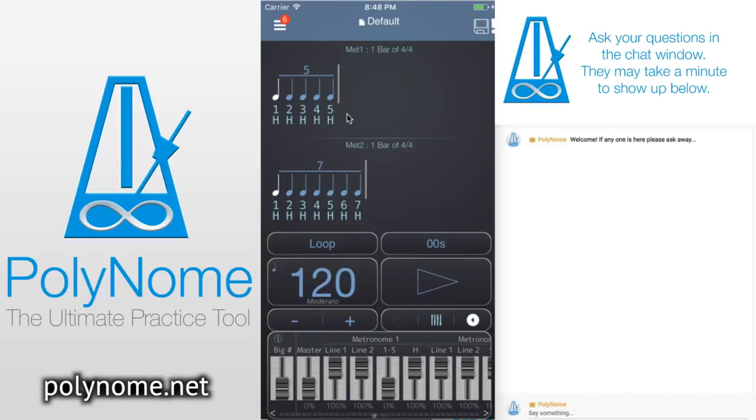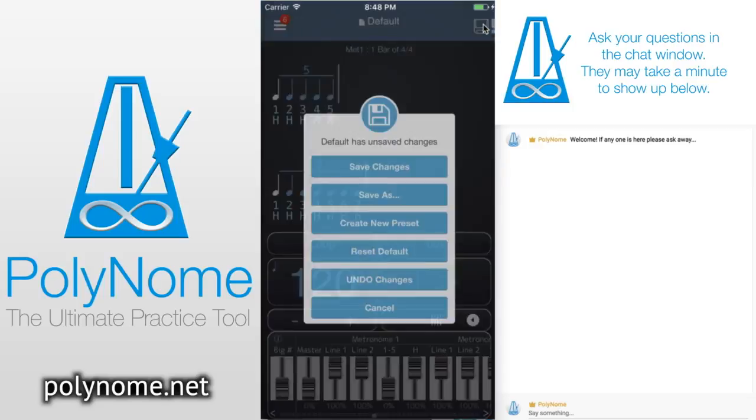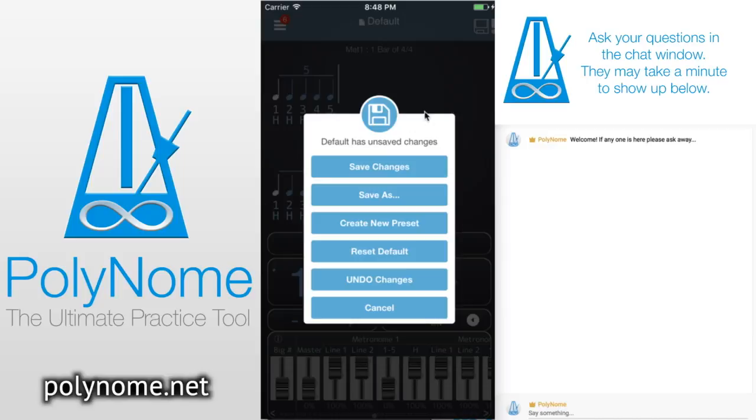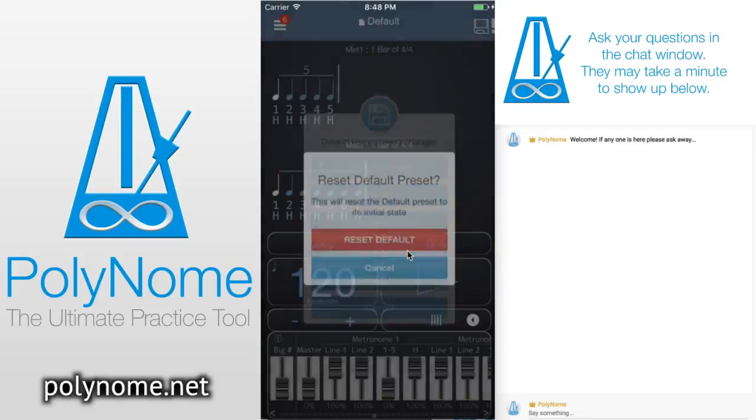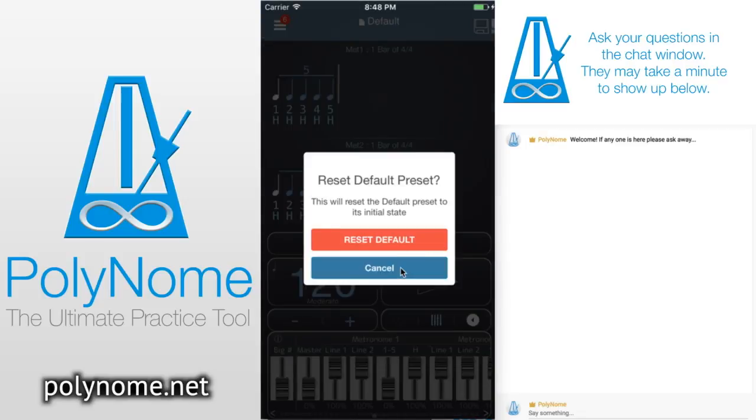So if you're ever starting a new preset, what you can do is tap on this disk icon at the top. This is another important thing to know about. This basically is where you save changes to presets, save new presets, undo changes that you've made. So what I'm going to do is say reset default, because at the moment we're on the default preset and I want to just put it back to kind of factory settings. In fact, let me cancel that.